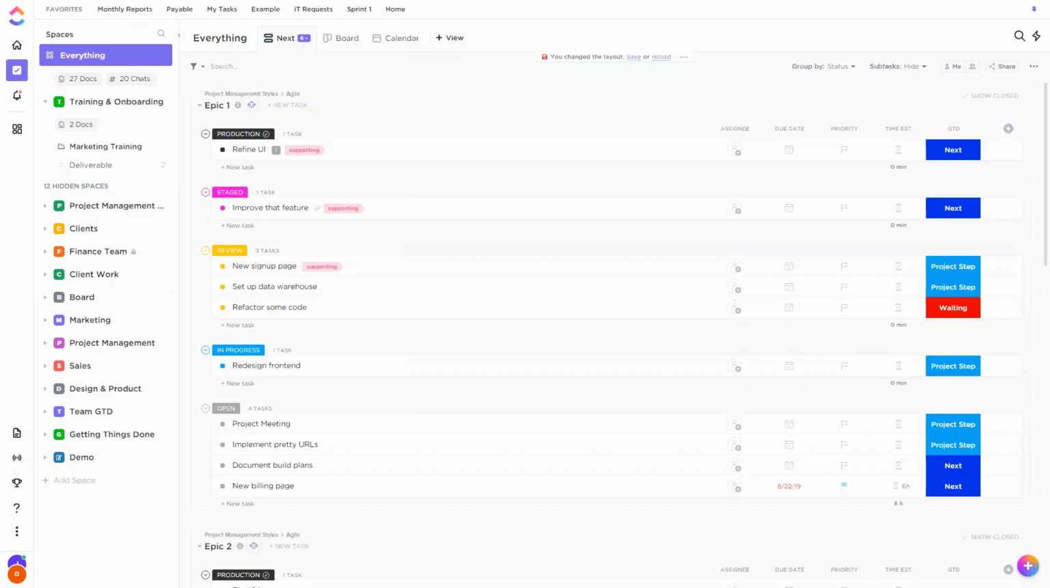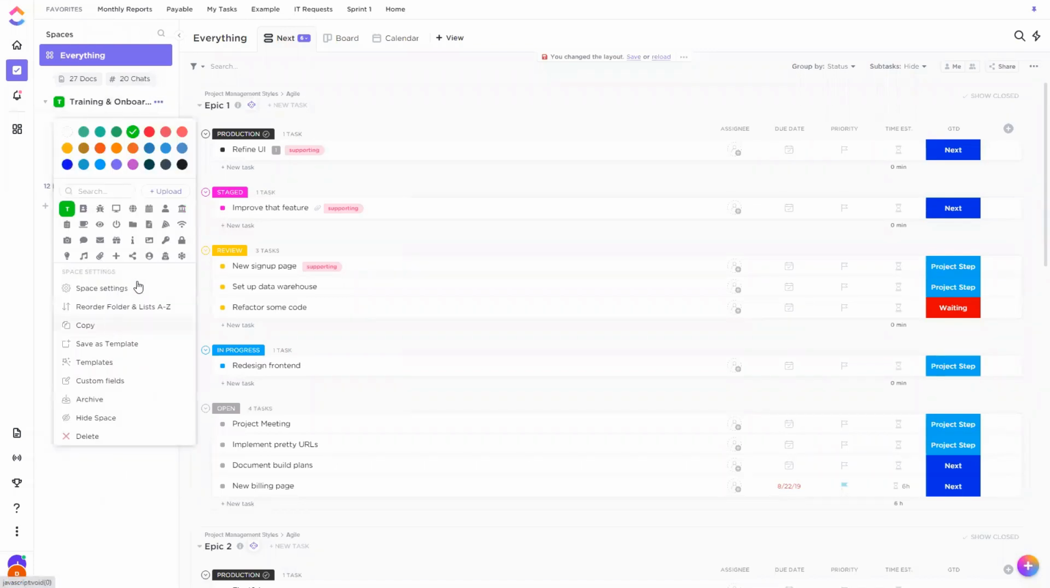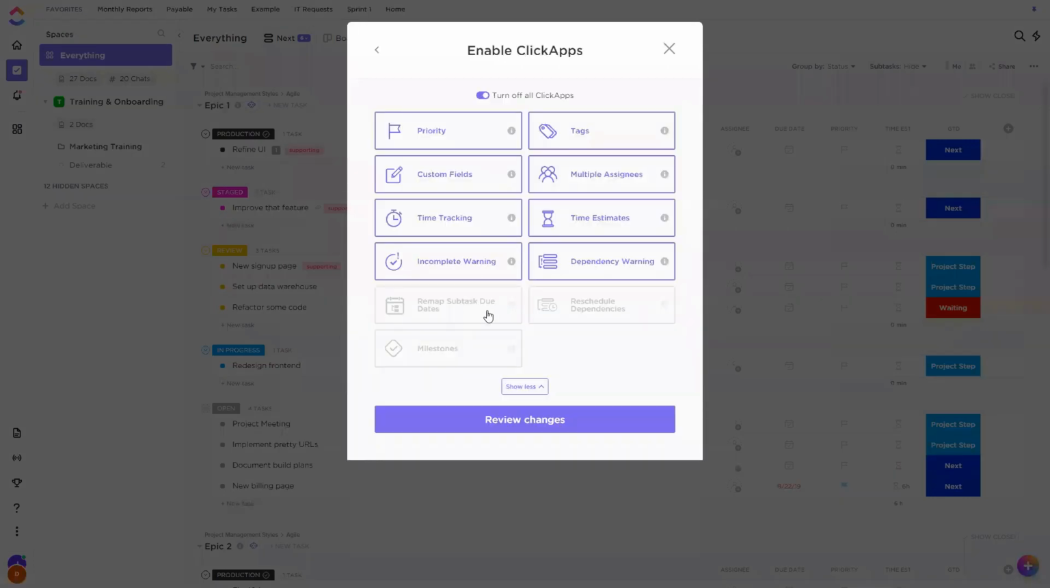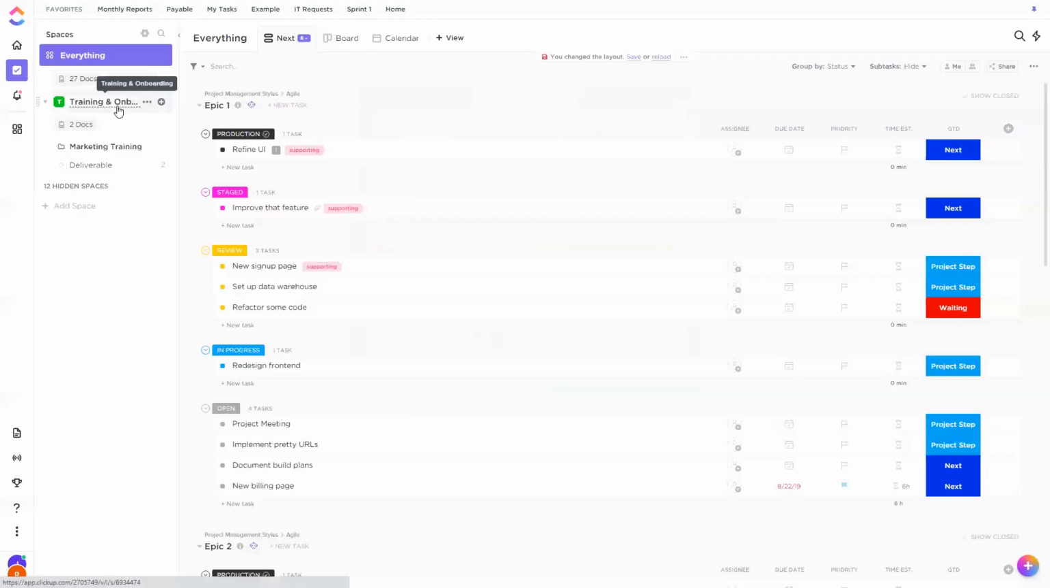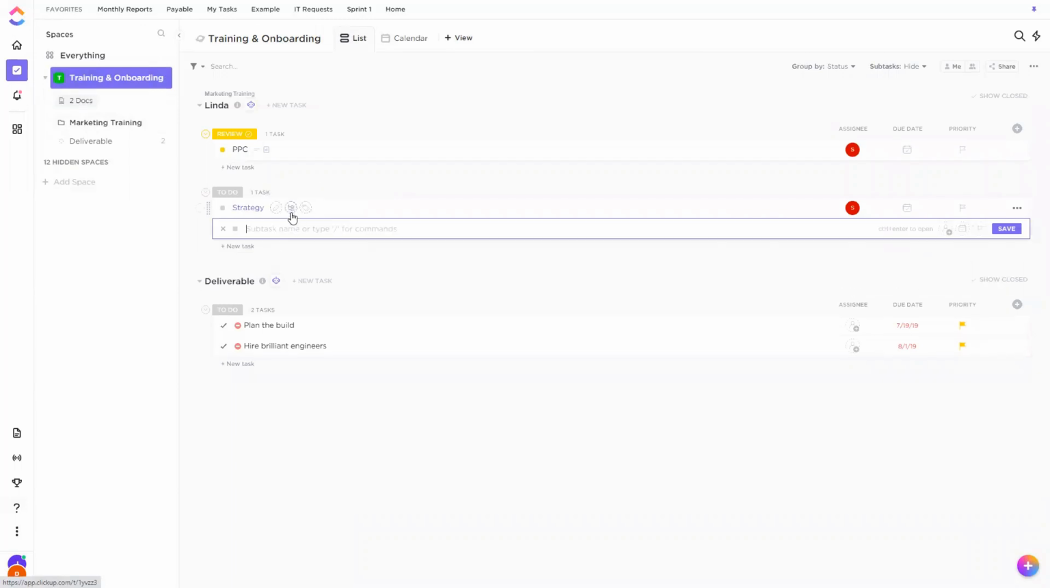Okay, once I set the dates in a parent task, can it remap all other tasks once that date changes, even though they were set on a contingency and not a timeline? I'm not 100% sure I understand the question there, but I believe the answer is yes. In this space, I'm going to go into my space settings, and we have a ClickApp here for Remap Subtask due dates. So if I have a parent task, let's go in and make one. I've got a parent task here. Let's give it some subtasks.